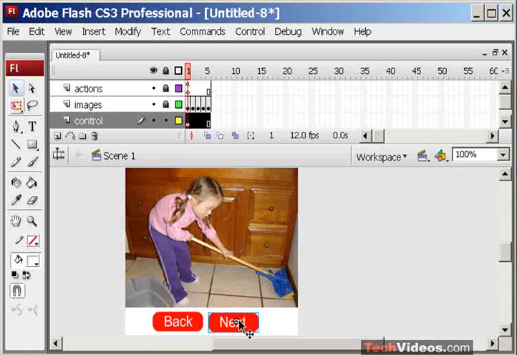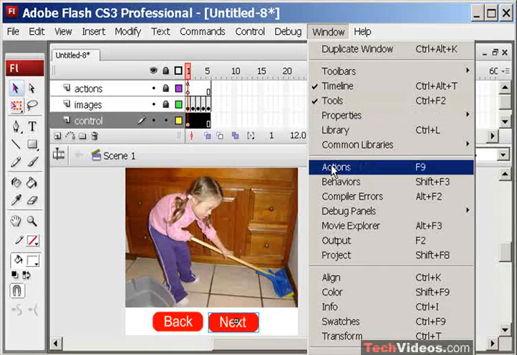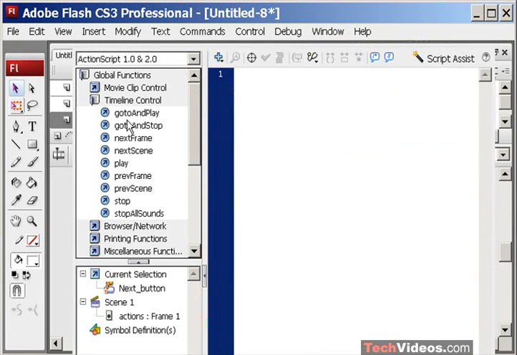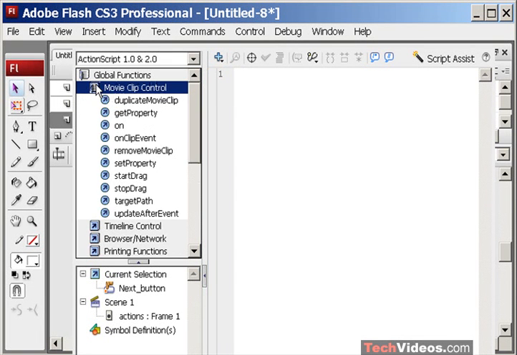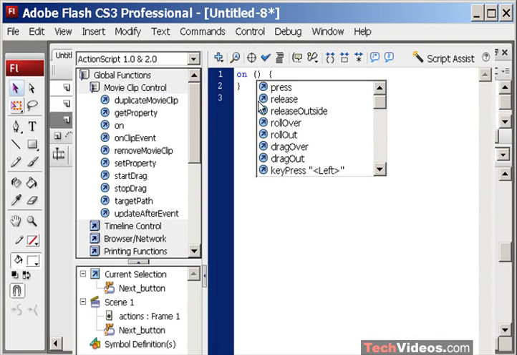And I'll start off here with my next button. You can see I'm on my controls layer. I've got my next button selected, and I'm going to come up here and choose Window, Actions. And on this one, all I'm going to do is come up here to Global Functions, Movie Clip Controls, and I'm going to double click on, and I'll double click here or press here on Release.